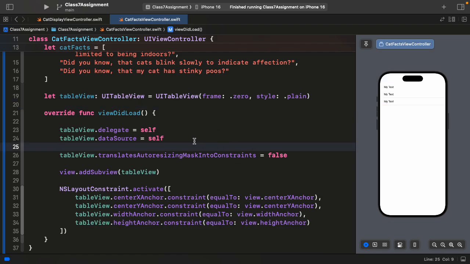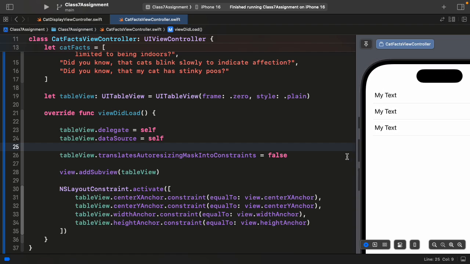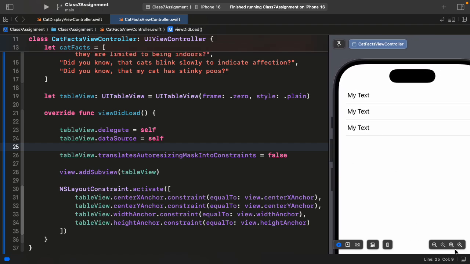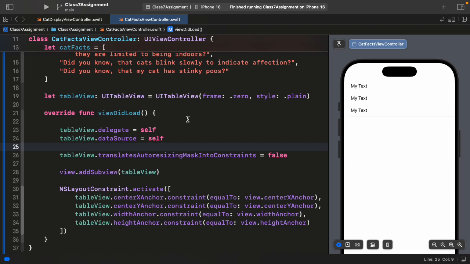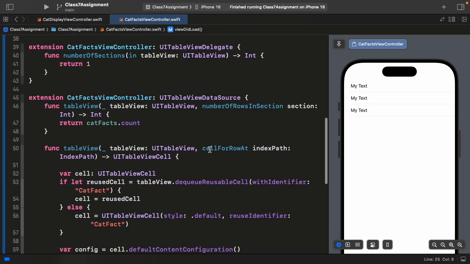Oh, man. All right, so here we've got our rows. Look at them. They're all row-like, okay? We'll zoom in a bit because this is kind of small. Okay, so you've got to translate your auto-resizing masks, people. Never forget. Never forget. 2025. Hashtag blessed. Hashtag never forget.